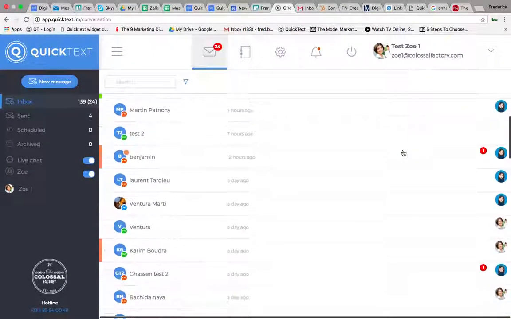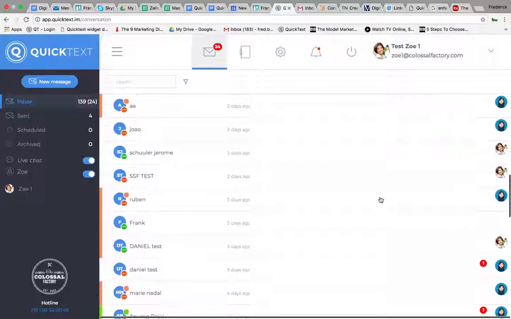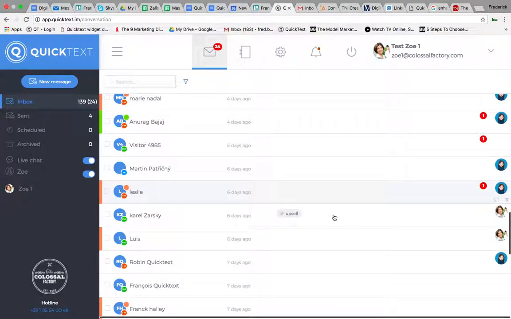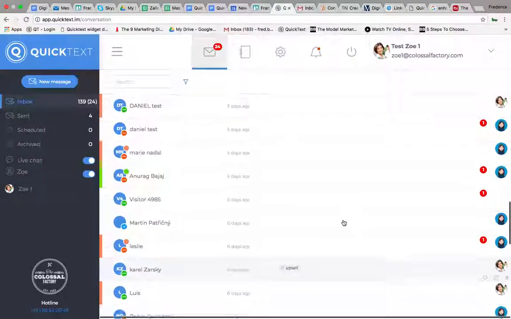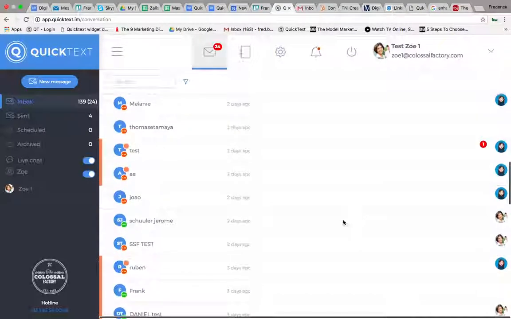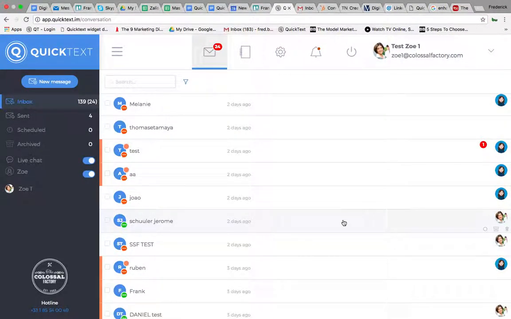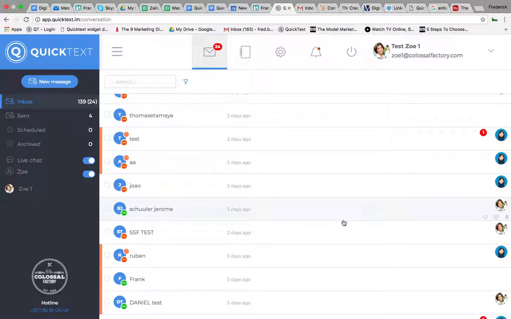Now in the middle, we're not seeing anything, but normally in the middle, oh yes, you have one here. You see, there's a little tag that says upsell. This basically tells us that this particular message was an upsell message. Tags are very important to use because after that you can have reports about what was the message that was the most effective.